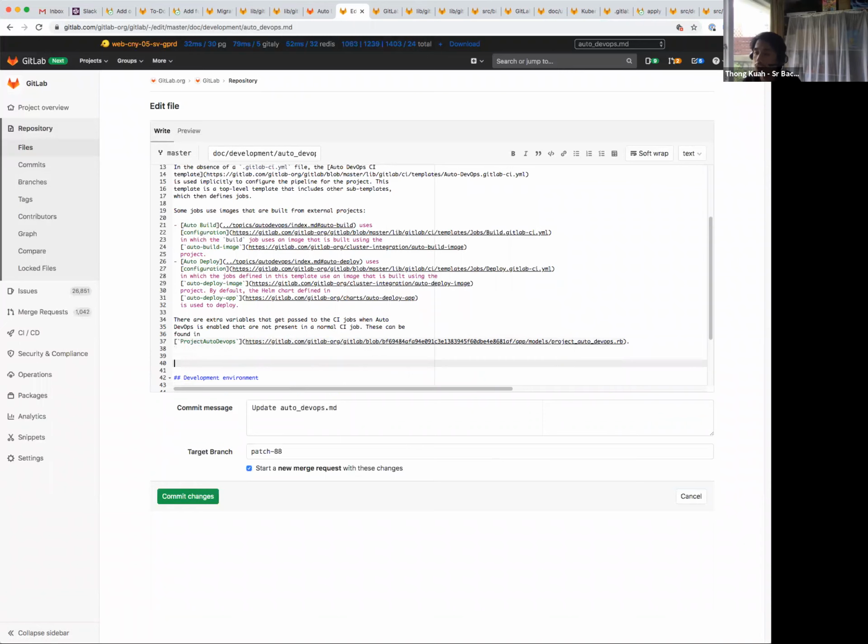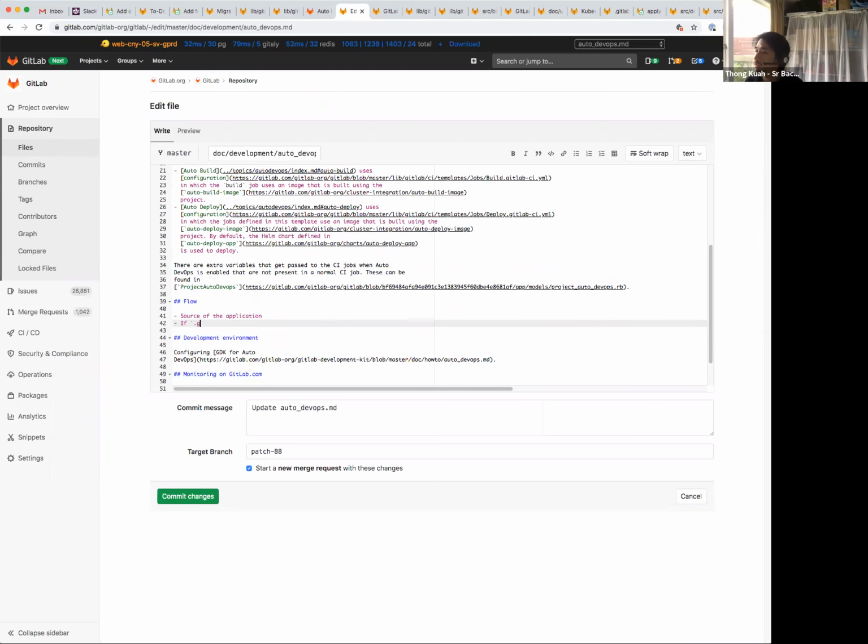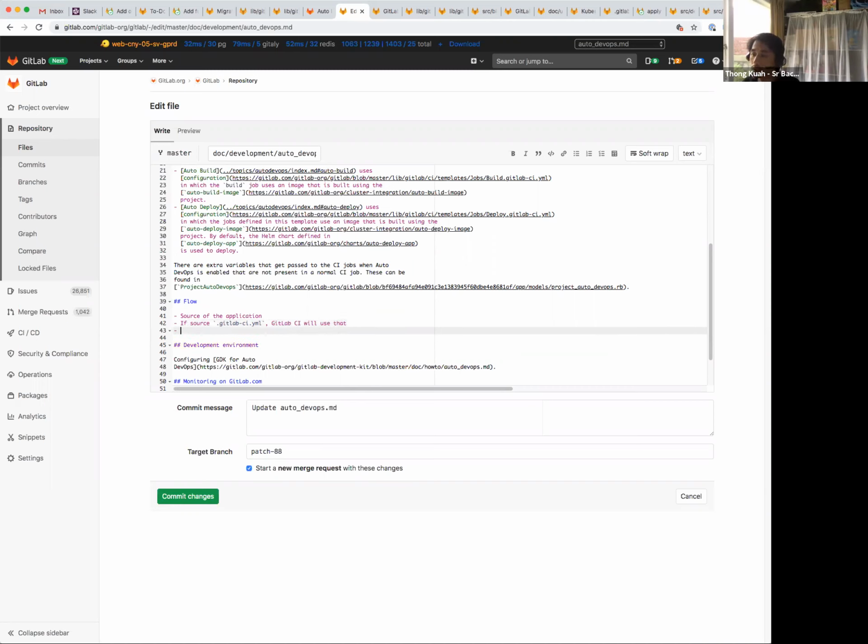I don't know whether it's the best way to write it, but the flow is: we have the source of the project or the application. If the source has a .gitlab-ci.yaml, then it's very normal. GitLab CI will use that, so there's nothing to do. But if not, then Auto DevOps gets used instead. Auto DevOps CI, I call it a CI template. You know what I mean?